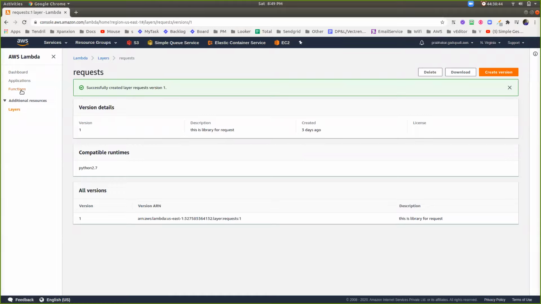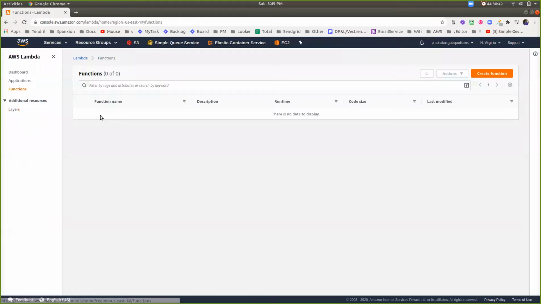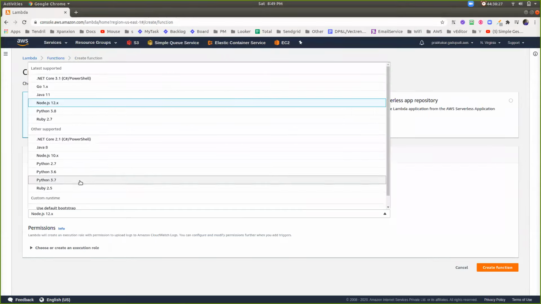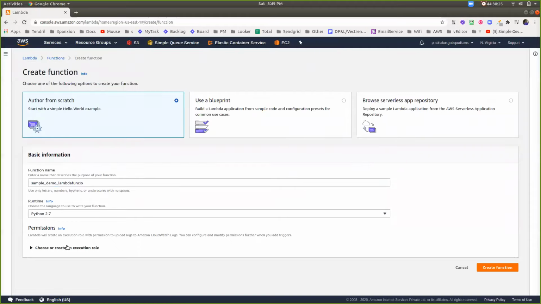So now go to the Lambda functions, and here I have a Lambda function. If you don't have a Lambda function, go ahead and create one here. I'm using a sample demo Lambda function. I'm choosing the runtime as Python 2.7, and permissions are not required for this demo. Go ahead and create the Lambda function.